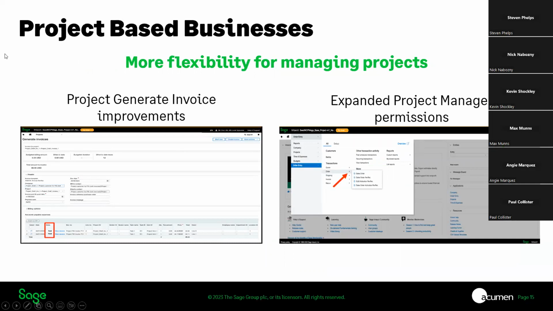And then for project-based businesses, they're continuing to enhance the flexibility for project management. Down here, where we're looking at generating invoice improvements, I'm able to see a bit more of what's been paid already, what's going on with older invoices as I'm doing billing for new pieces of the project, new phases, new tasks, new line items on that project.